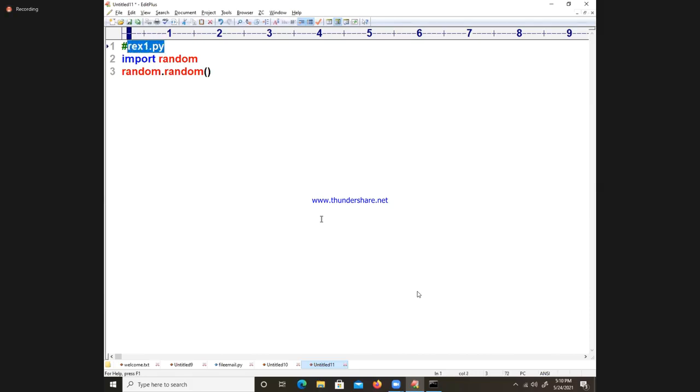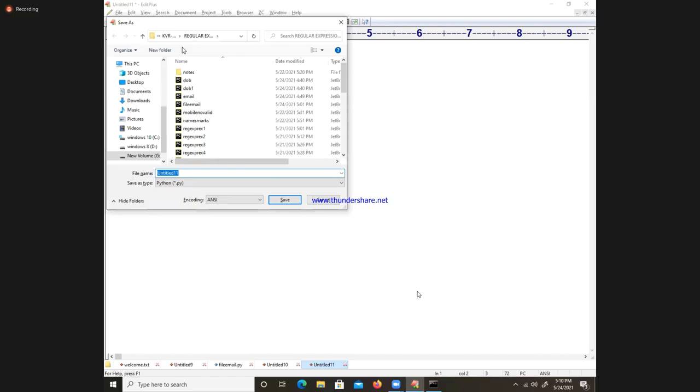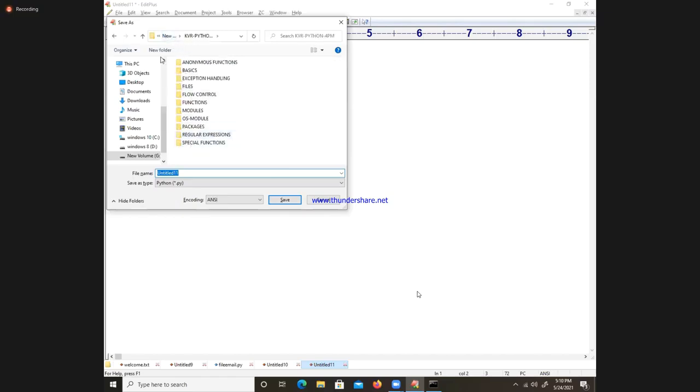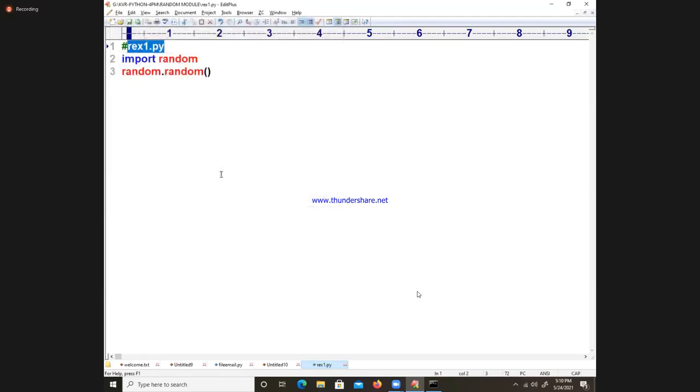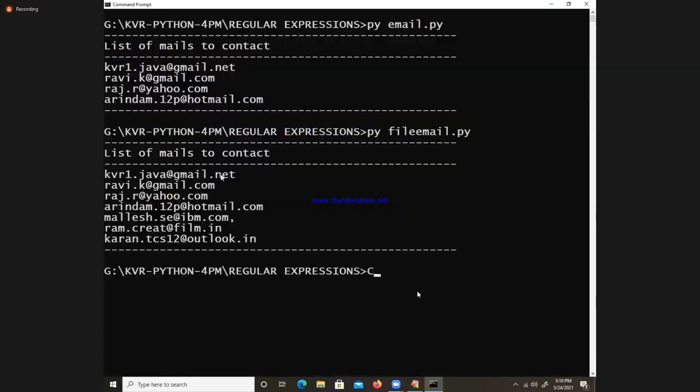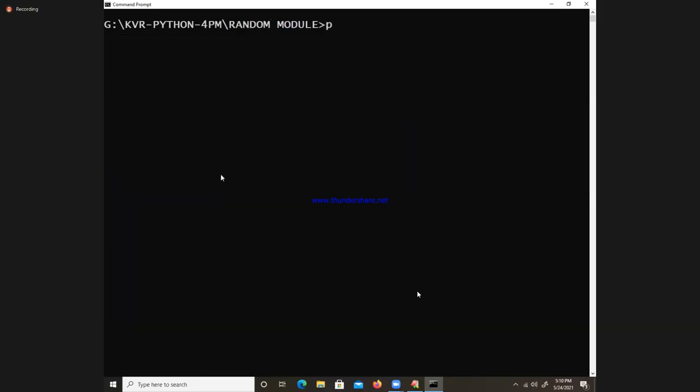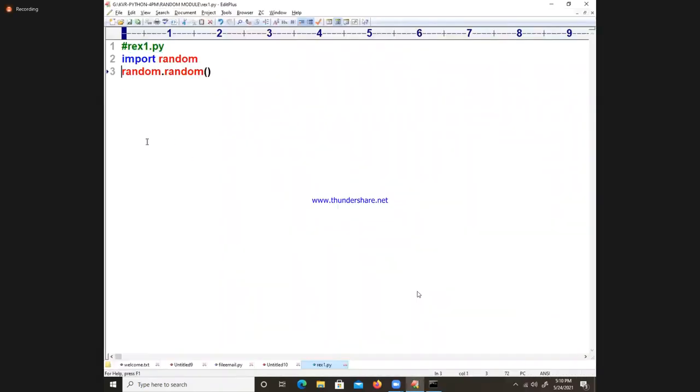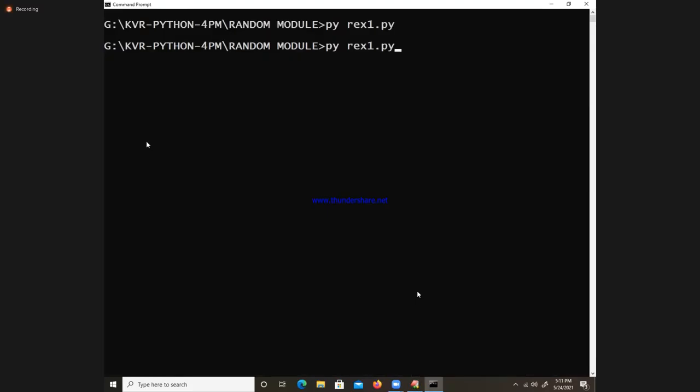Save this. It's not a big code, it is a very, very small code only. Go to that place and create a random module. There I will take this file name rex1.py. Go to the Python place, cd random. Now I will say py rex1.py. Sorry, I will print it, print of random. Now you execute.